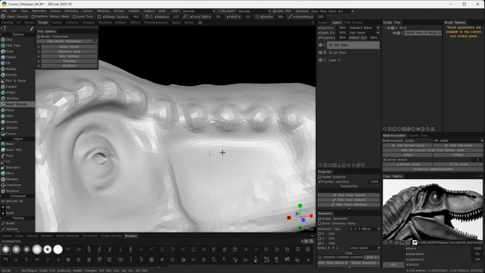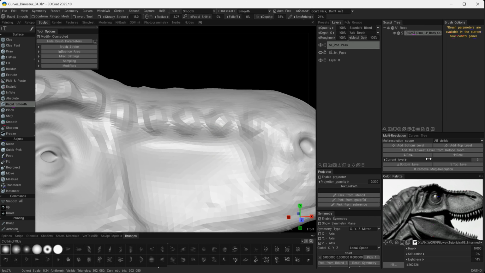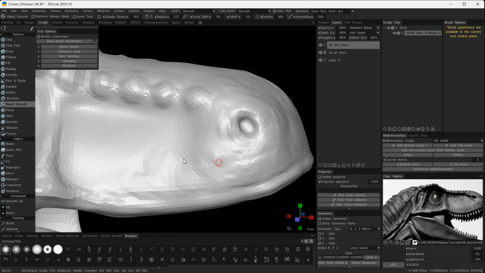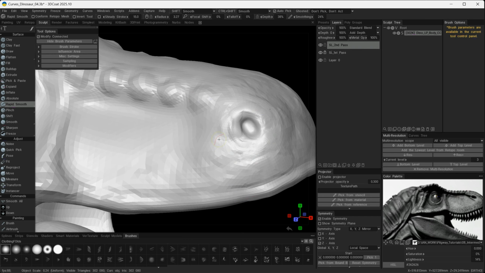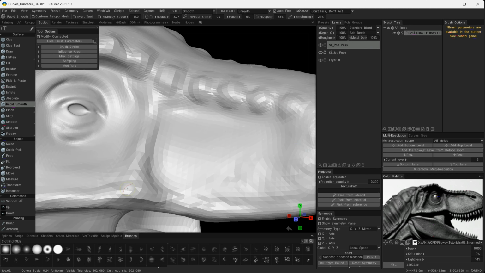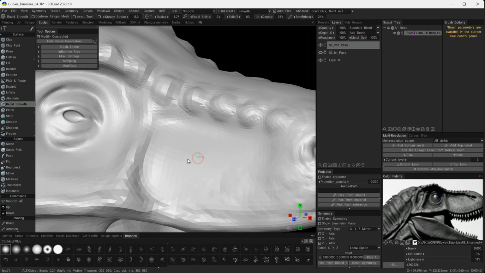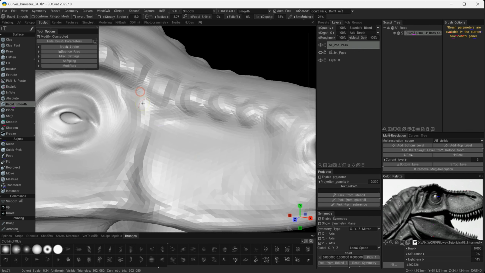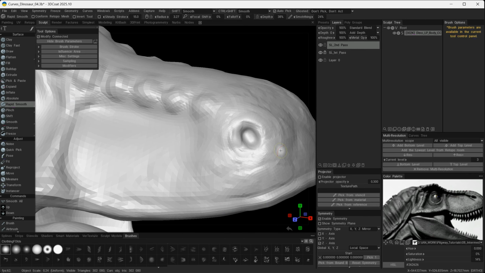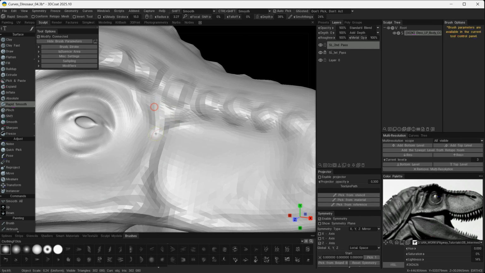Every time I press the add top level, everything gets subdivided. So this becomes even more intense and this becomes a little bit better. But I'm always going to be having less geometry here than I do here, is what I'm trying to explain.